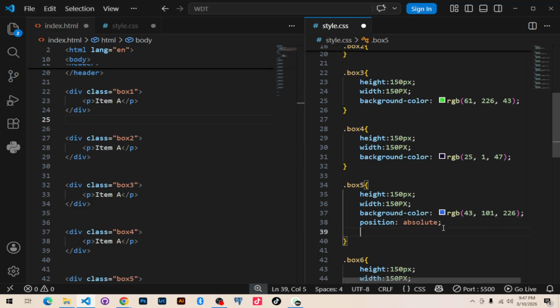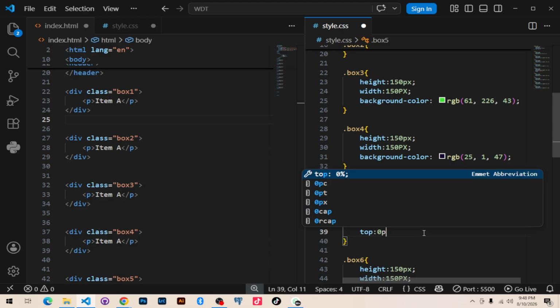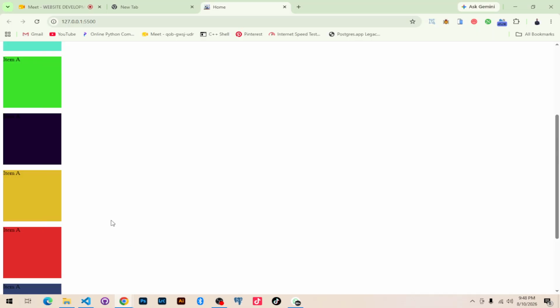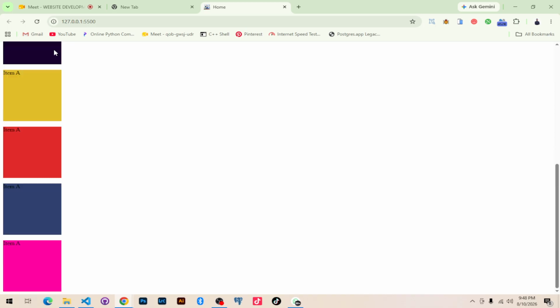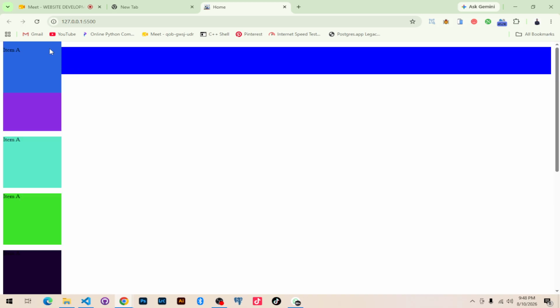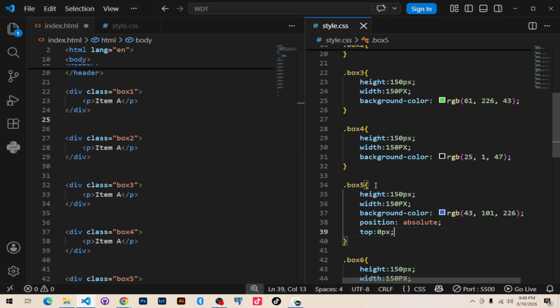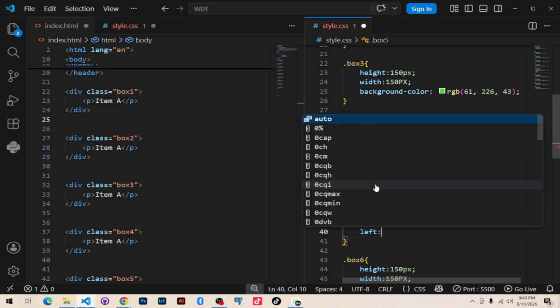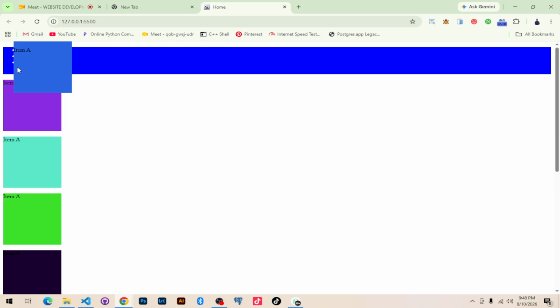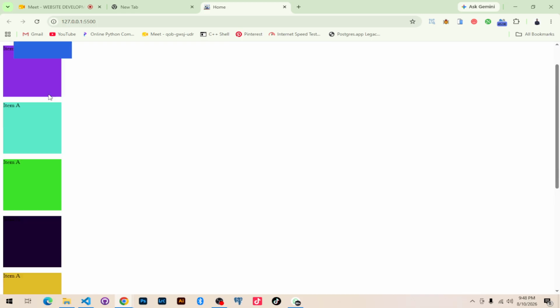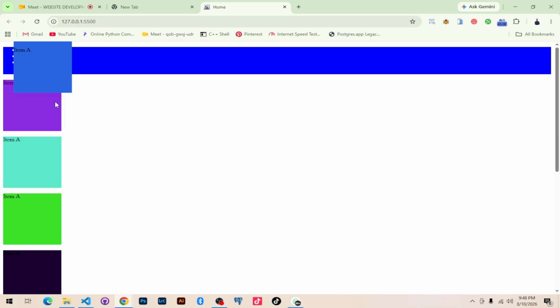Now we can start giving it some properties like top of 0 pixels. See there? It has placed itself at the top of 0 pixels. But when you scroll, it will go away. But then it will always make sure that it's at the top 0 pixels. And then let's give it a left of, let's say, 35 pixels. It will also move away from the left side by 35 pixels. And you can see that other items are under it.